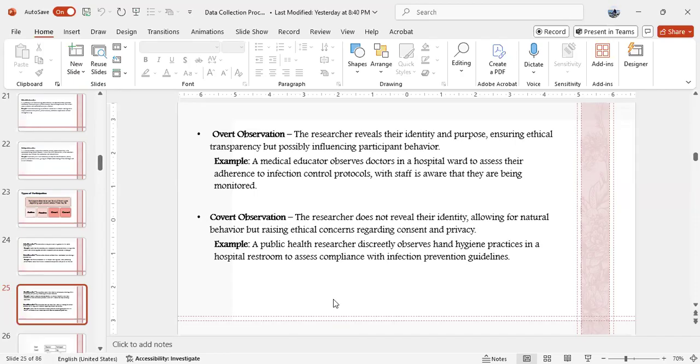Covert observation is where the researcher does not reveal their identity, allowing for natural behaviors but raising ethical concerns regarding consent and privacy. An example is a public health researcher who discreetly observes hand hygiene practices in a hospital restroom to assess compliance with infection prevention guidelines.